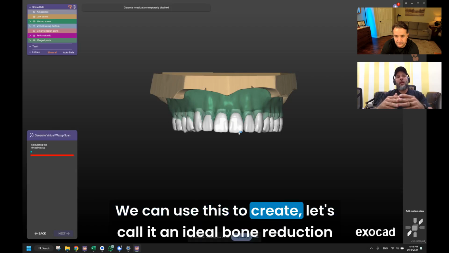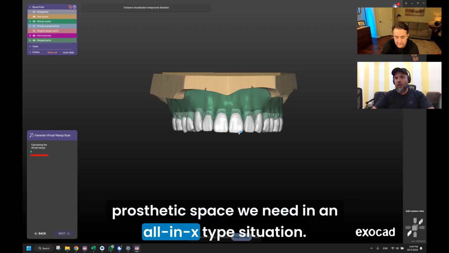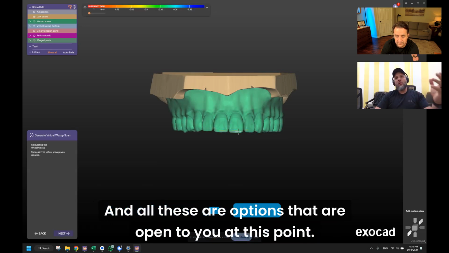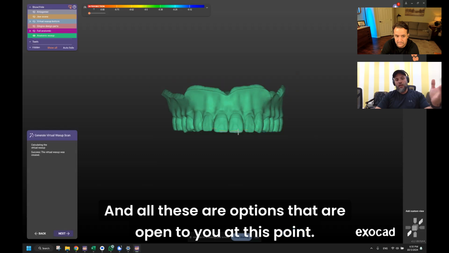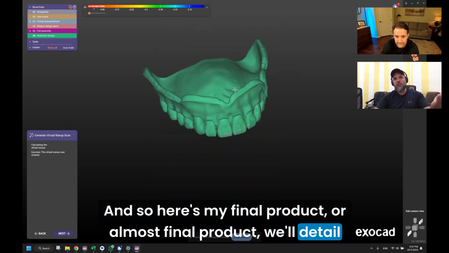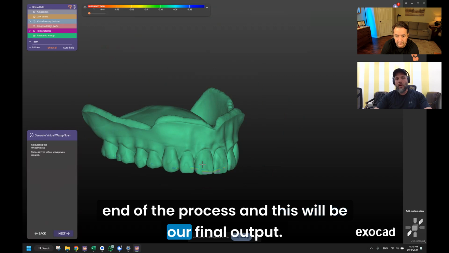We can use this to create, let's call it an ideal bone reduction guide, for example, to delineate for the doctor how much prosthetic space we need in an all-on-X type situation. I can also create a MUA placement guide from the same structure. And all these are options that are open to you at this point. And so here's my final product, or almost final product. We'll detail occlusion and little seams like this, but we're pretty much at the end of the process, and this will be our final output.